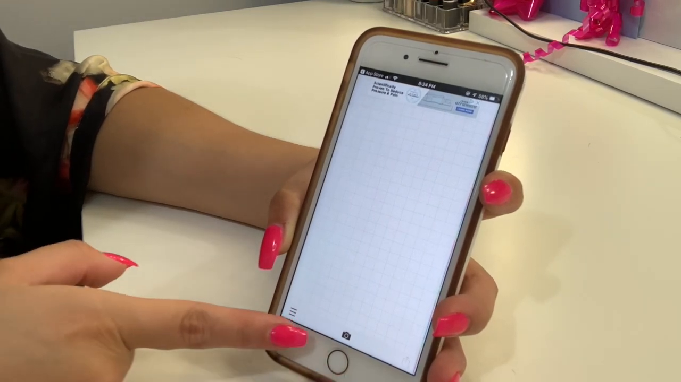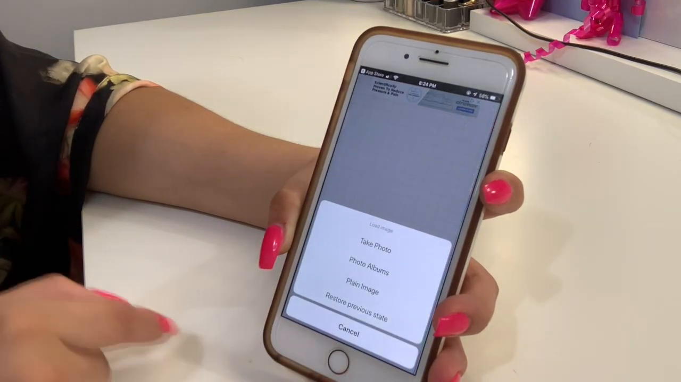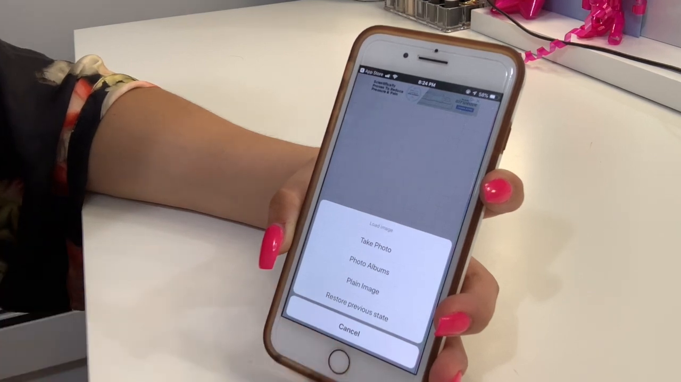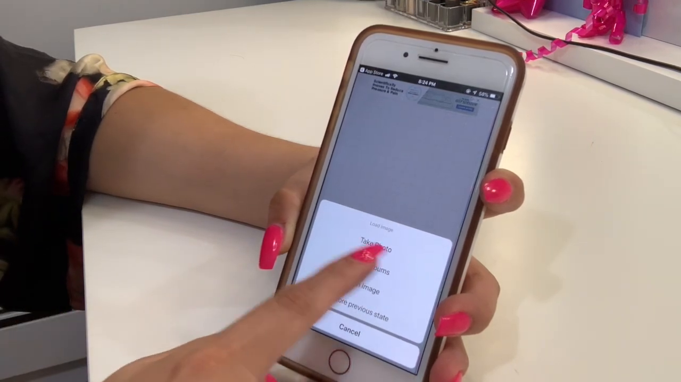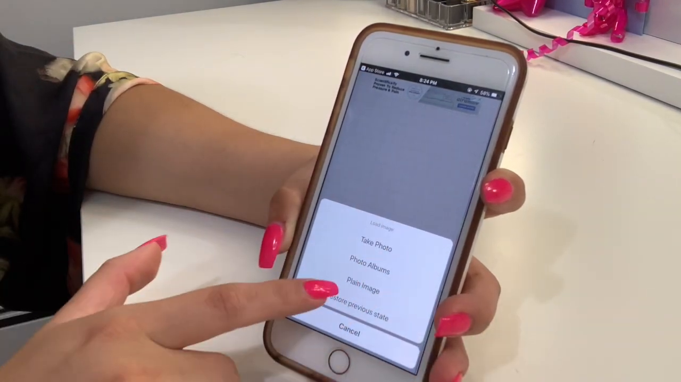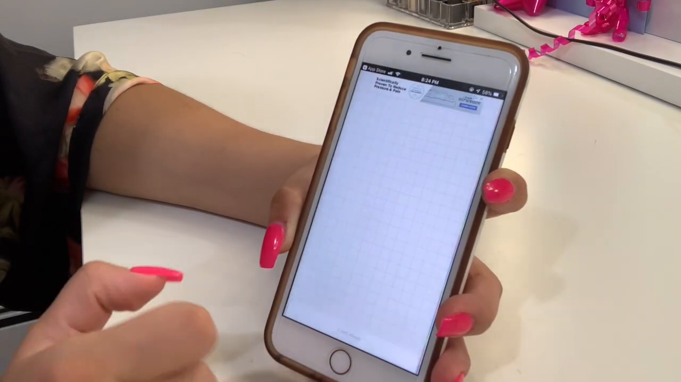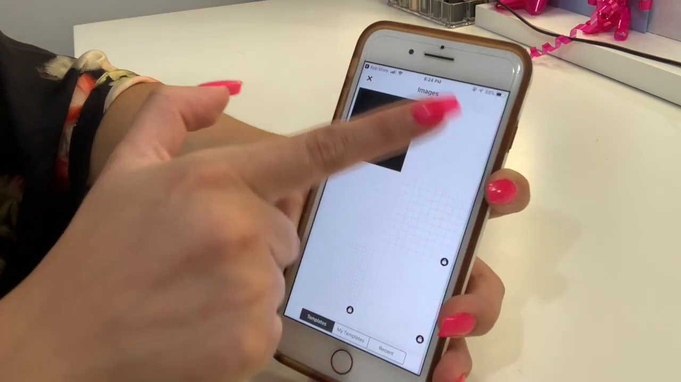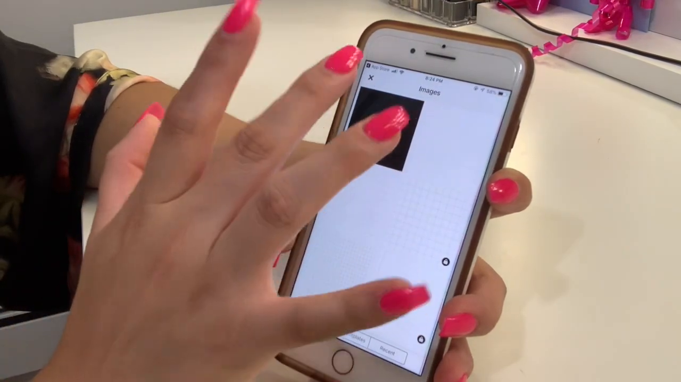From there, you're going to want to press the button in the middle. It's going to say take photo, albums, and all of that. You do not want to do that. You want to go to plain image. And I'm just going to choose this black one.